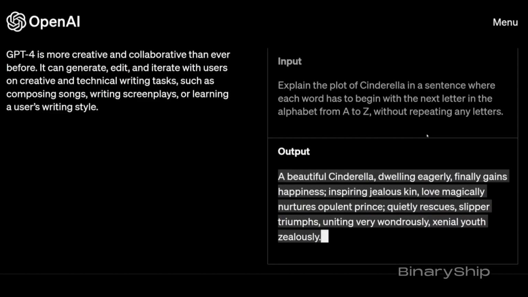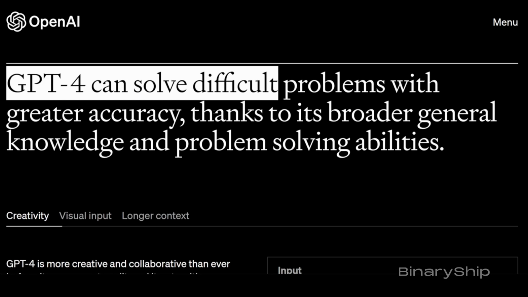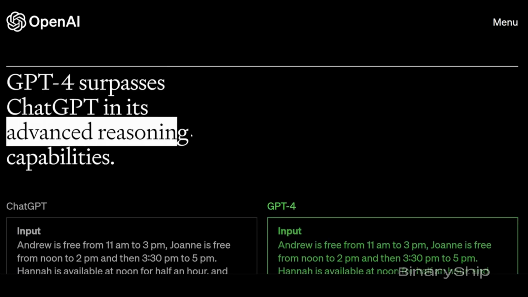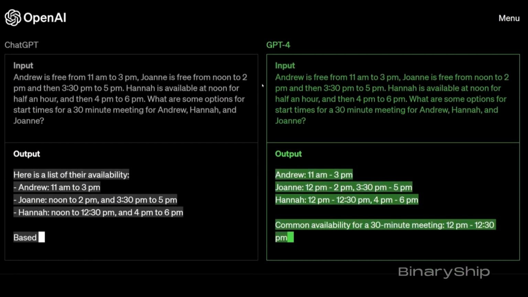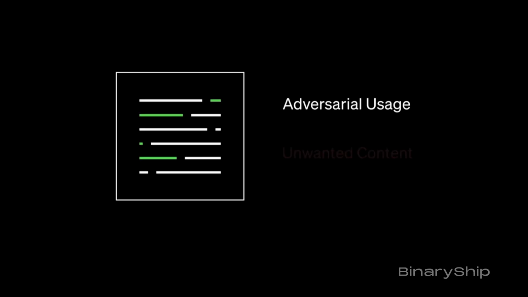GPT-4 also surpasses ChatGPT in advanced reasoning capabilities. This means if you are trying to book an appointment between two people's calendars with different availabilities, GPT-4 can better reason and figure out a time that works for both of them. It's also safer and less prone to making errors. OpenAI said that they spent 6 months making sure that ChatGPT 4 is 82% less likely to respond to requests for disallowed content and 40% less likely to produce fake news, or at least factually inaccurate responses.